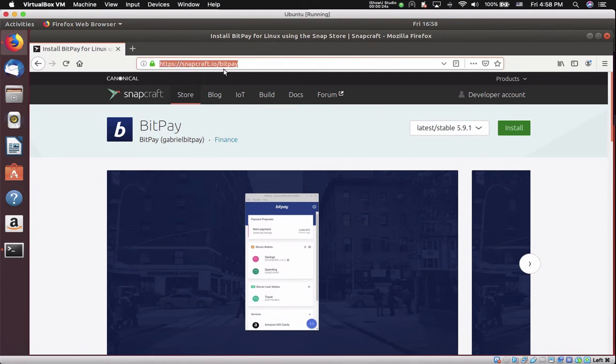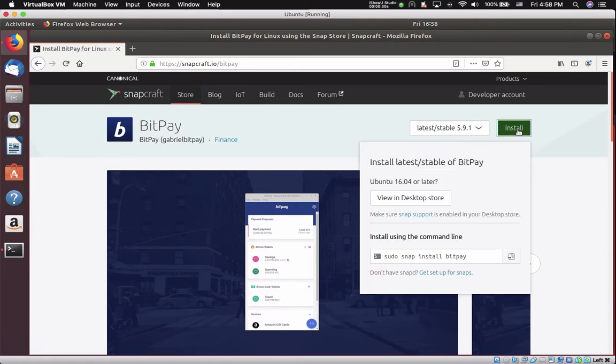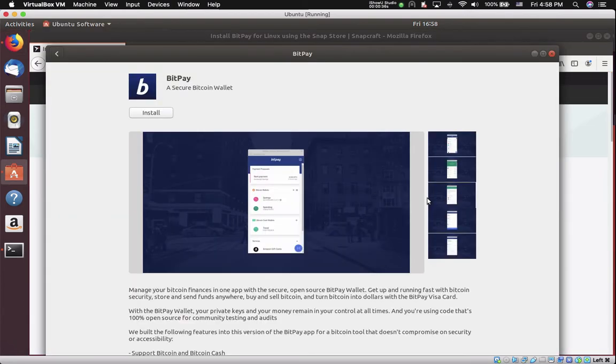When the page opens up, click the green Install button on the right corner, here. Click View in Desktop Store if you are on Ubuntu 16.04 or later, and click Ubuntu Software if necessary. Then, click Install in the upper left under the BitPay icon.